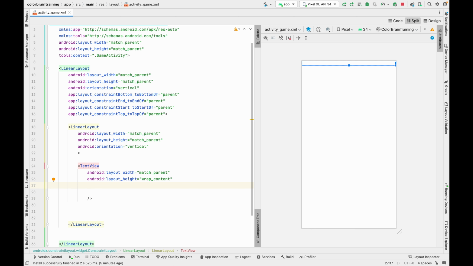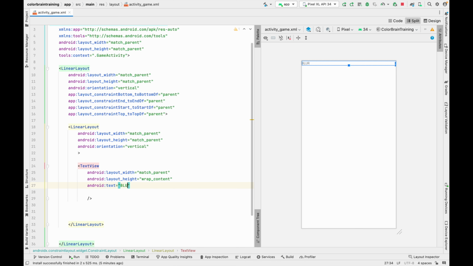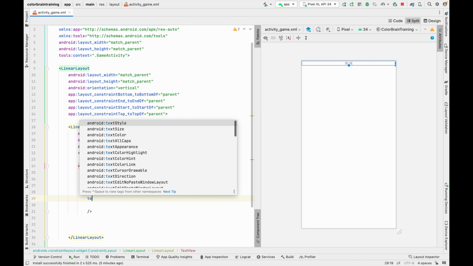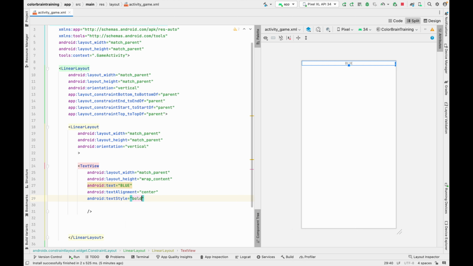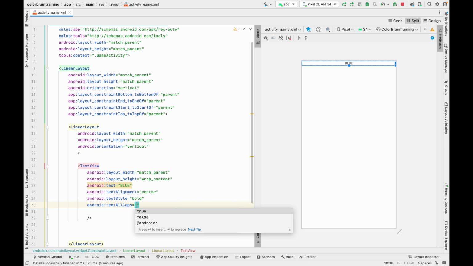Inside the text view, we can first of all assign the text. As of now, let's suppose blue. As of now I'm just going to hard code the values. In a moment we are going to change this, and add these values into our strings file. Text will be blue, then text align will be center. Then the next thing that we want is text style to be bold. If you want, you can use a font family also, but I want to go ahead with the default font family that we have. One more property that I would like to add is textAllCaps equals true.